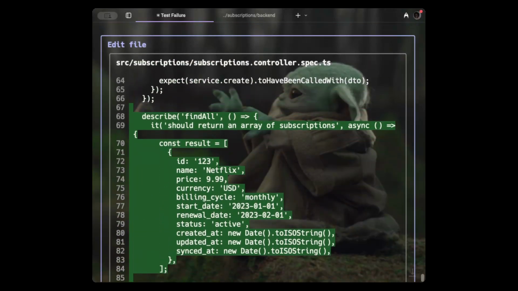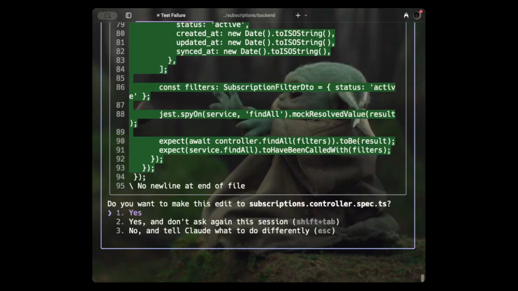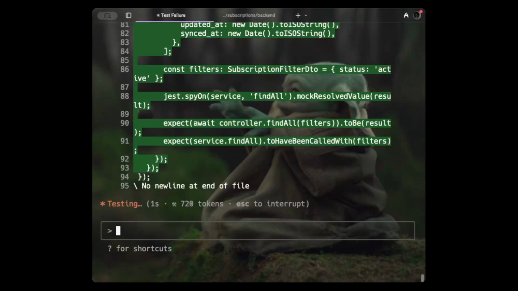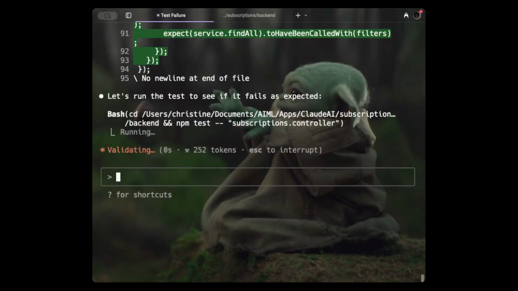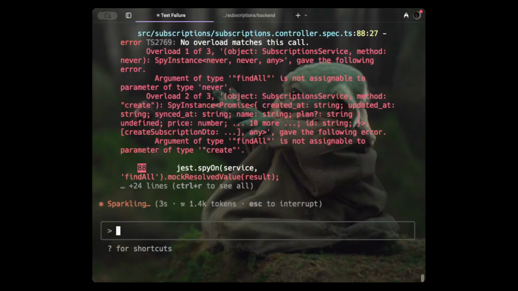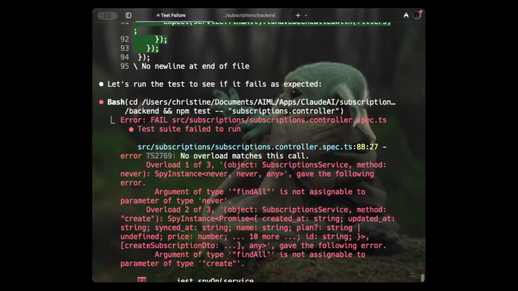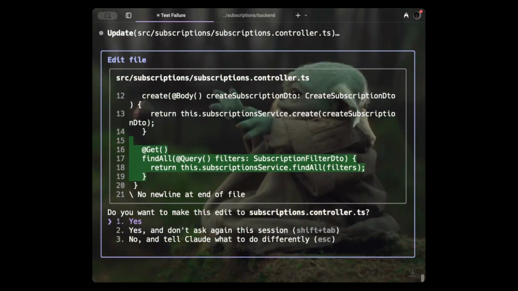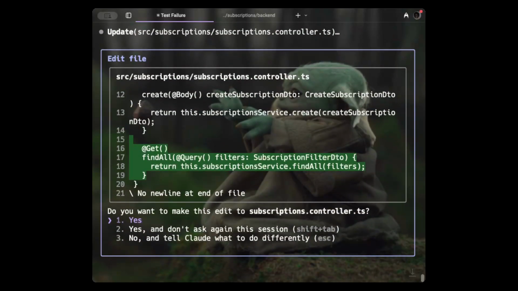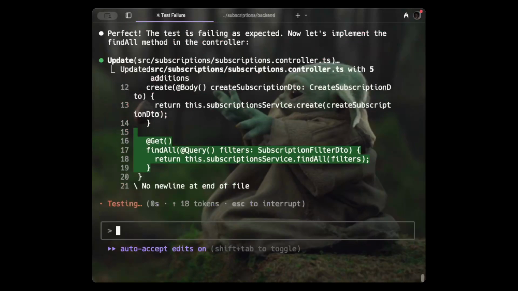And now it's moved on to the next endpoint. I'll say yes, and I might just tell it, don't ask me again during this session, so that it can actually run this through without me going in. Okay, so it's failing as expected, and it's going to now create that find all query. And I'll say, yeah, don't ask me again in this session, so that it can continue working through and cycling through it.